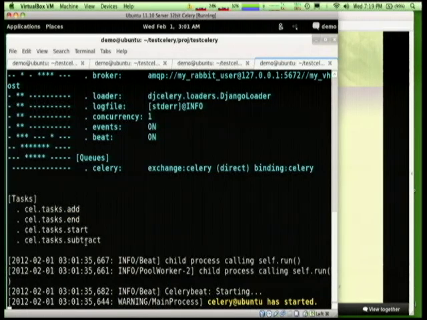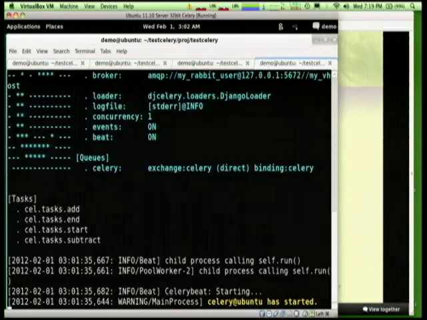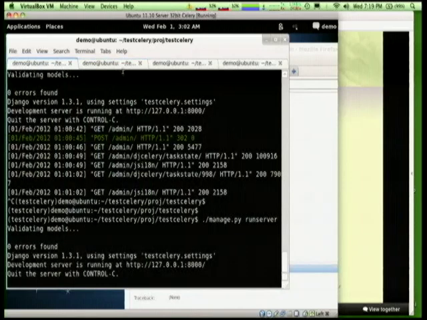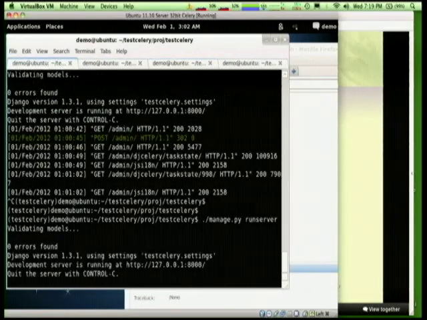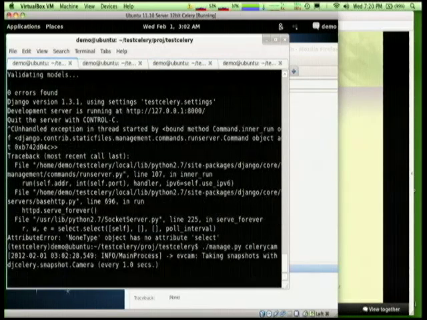It looks like it detected all the tasks that are available. And start Celery Cam. It looks like my Celery Cam instance is gone too. Okay, so it says here it's starting Celery Cam. It's going to take a snapshot of the current tasks every second and adjust that.